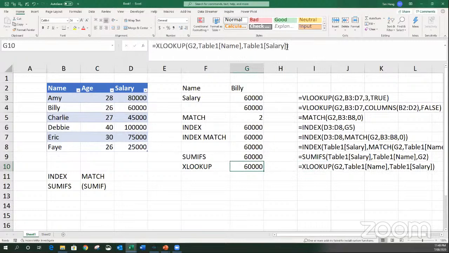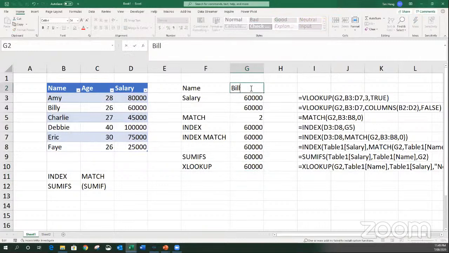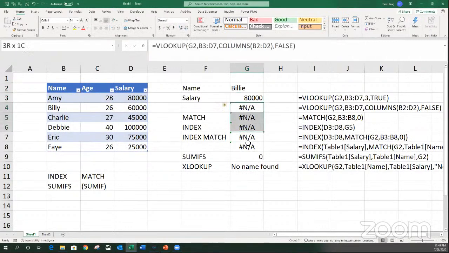If I were to add in some extra handling, I could say if I can't find the result, "no name found", which means that if I were to type in that Billy, i.e., instead of getting a #N/A, I don't need to have any sort of IFERROR function around my XLOOKUP.